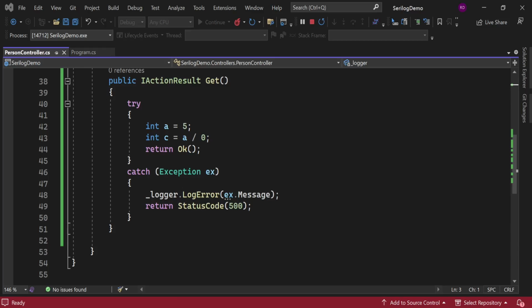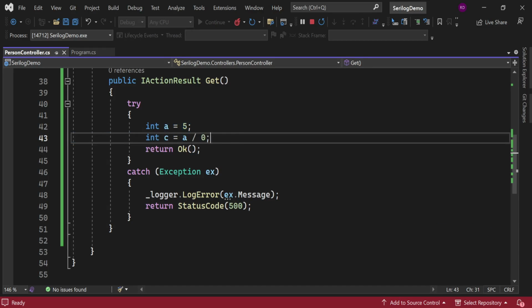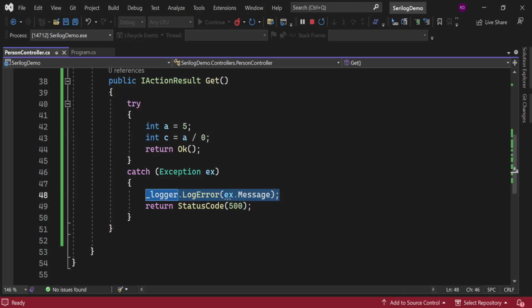If we look at this code, we are using a more traditional approach here, which is a try catch. In the try block, we have written these statements: a equals 5, c equals a by 0. On this line, it will throw our divide by 0 error. That exception will be logged here, and I am using Serilog.